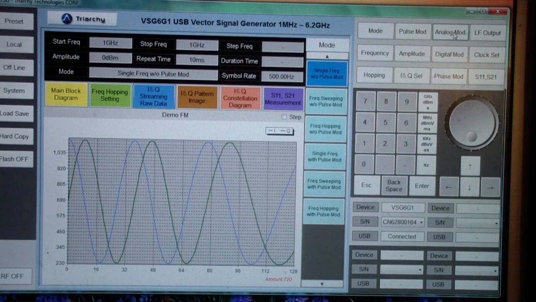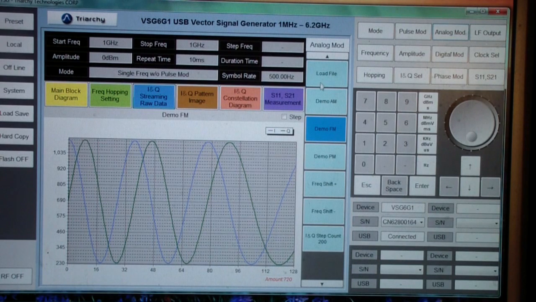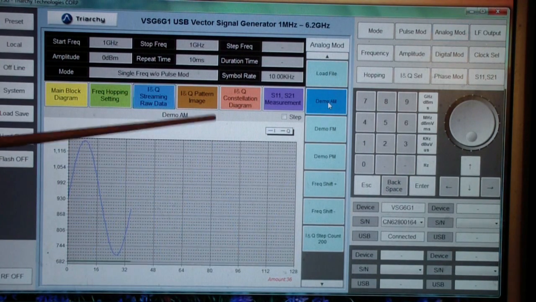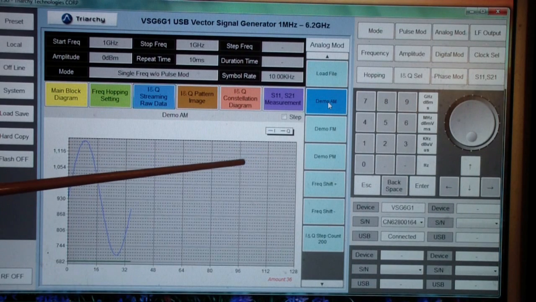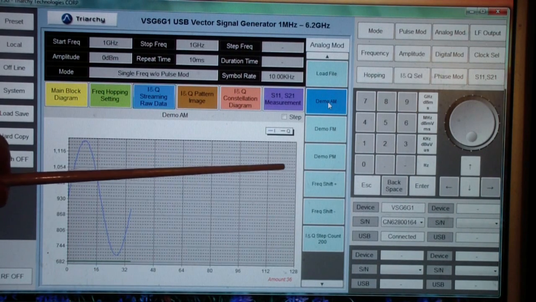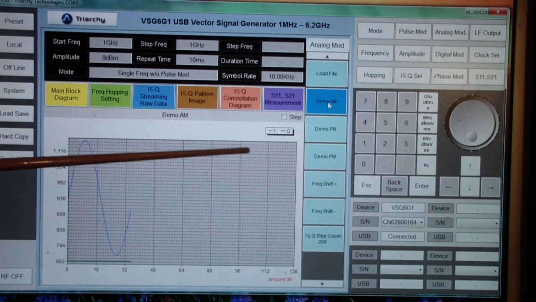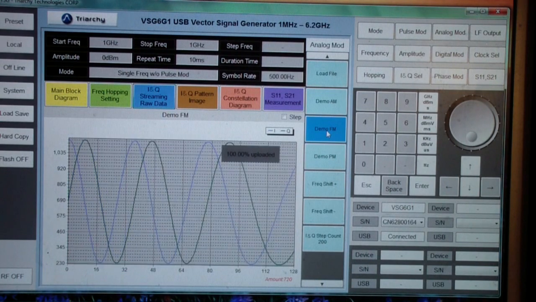For example, if you go to analog modulation, it offers you a series of demo modulations. Now you can load a file, or you can use one of these demos. For example, demo AM generates an AM. And you may notice over here, when the unit is busy, in other words, while it's downloading that file, a little gray window appears here. We are going to do a demo FM.